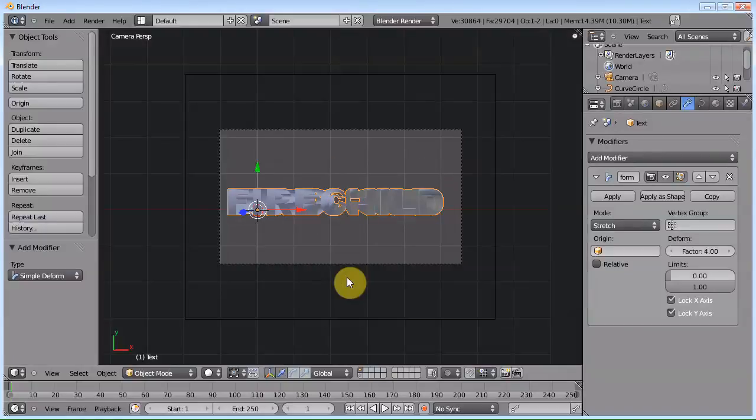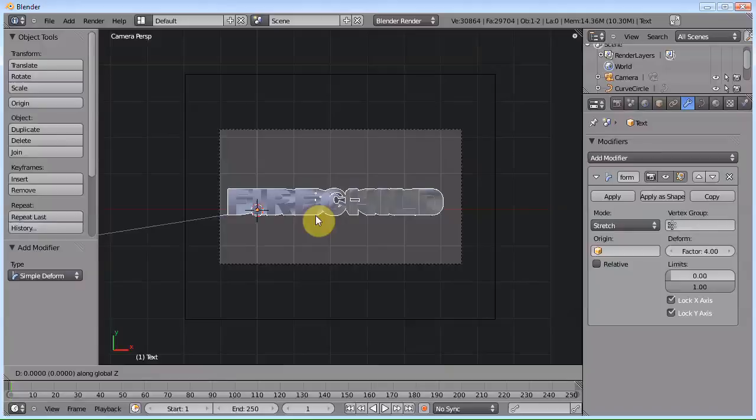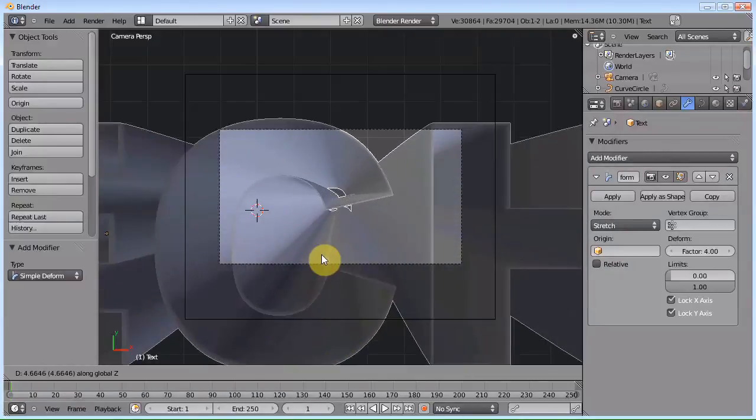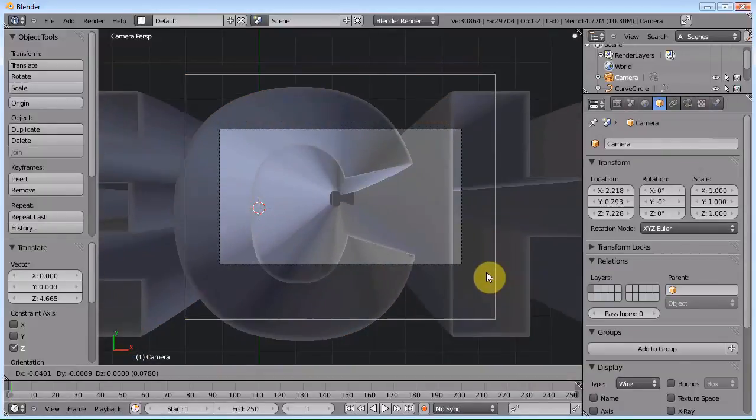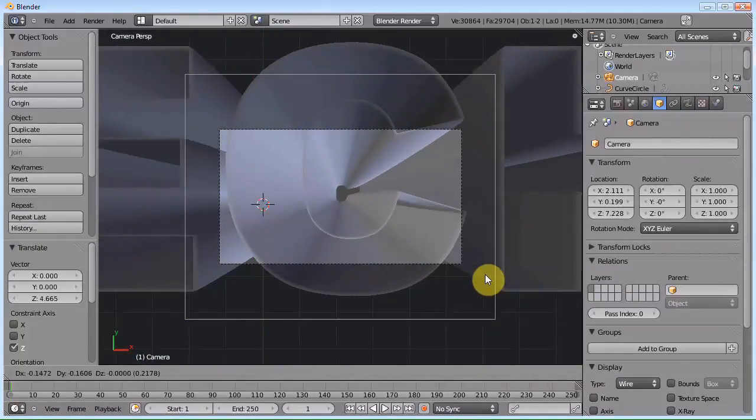Let's go back into camera view. Now what we can do is set up our camera the way we're going to want it, because we know we want the text to start off way off in the distance and then fly past the camera and extrude as it does so. So I just grab the text with G, move it up towards the camera, and then I can grab the camera and position it right to where it goes right down the center of the C.